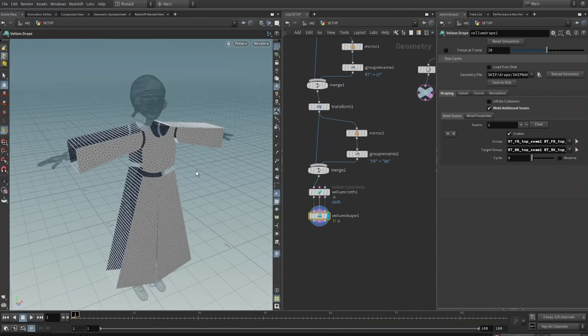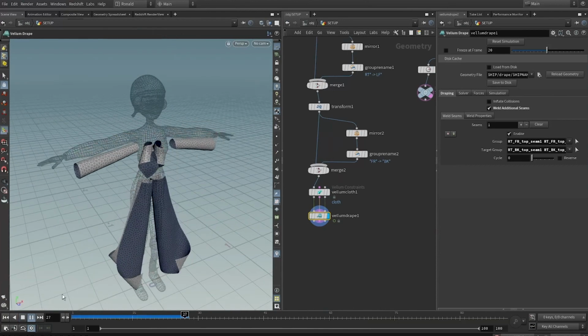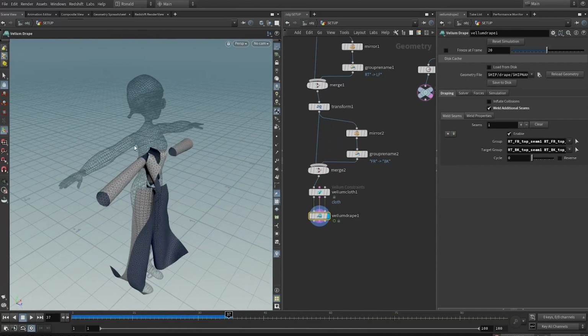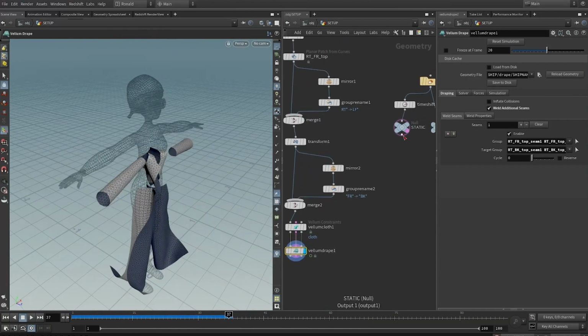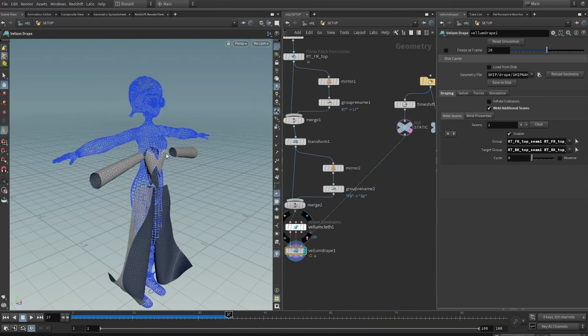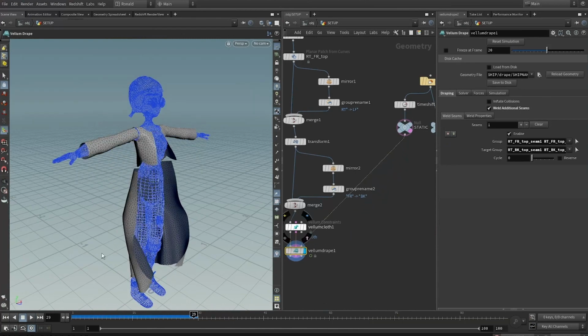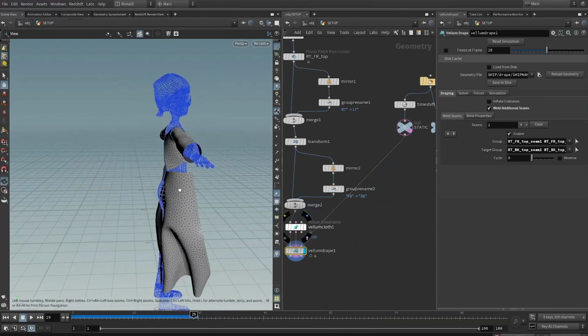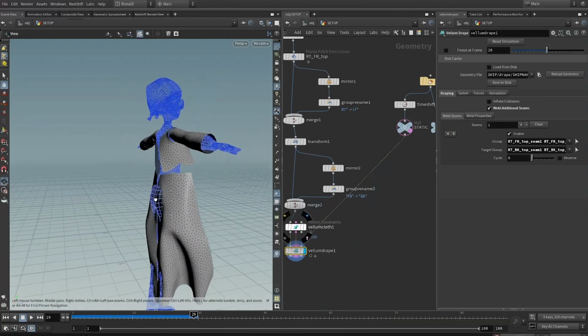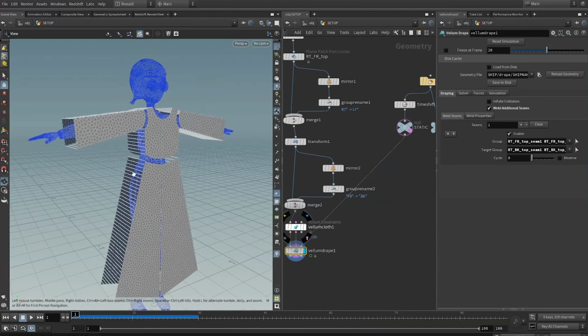So if I run my simulation now, you will notice that we are getting somewhere, but it is not colliding with the character. So we gotta fit this static body into the Vellum Drape over here. And let's see what that does for us. Okay, that's not too bad. We are missing some of the welds, and also this has gone through the character. Right, so let's fix those two.